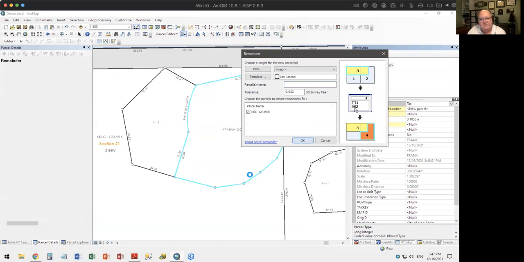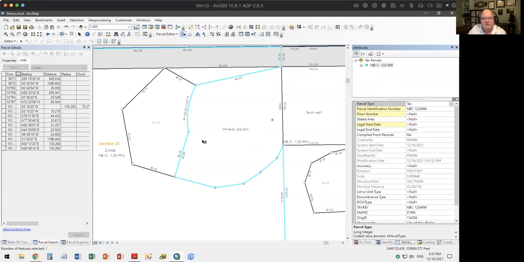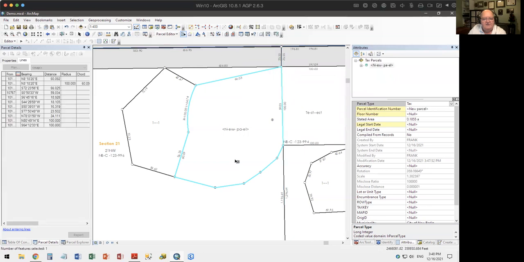Now, what this is going to do is it told me here, those are the parcels that it intersected, and it now has clipped out from the parcel underneath this new parcel that I just created. So I now have these two parcels. And if I want to redefine this geometry in here, I have to do this on both of them.